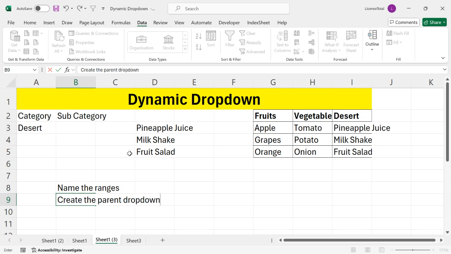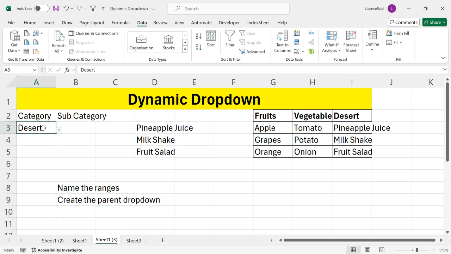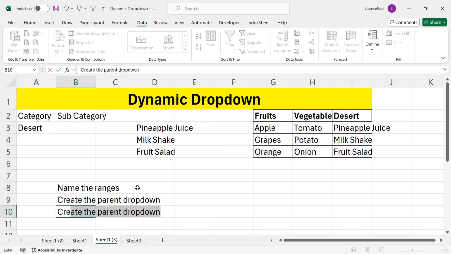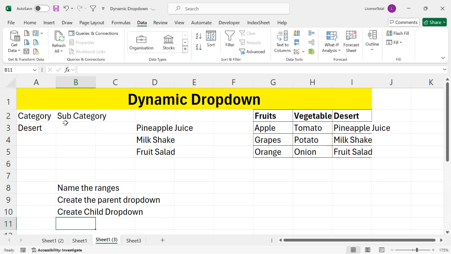This is the parent dropdown in our case. And then create the child dropdown. Which is the child dropdown in our case? In our case, subcategory is the child dropdown.